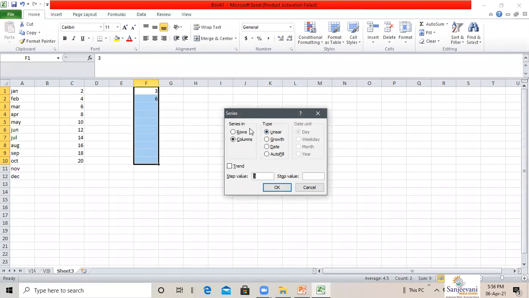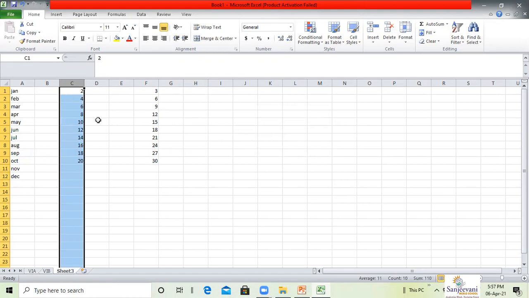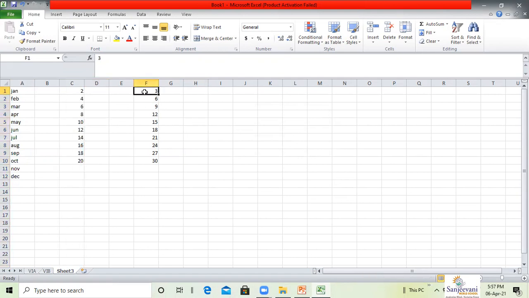A series dialog box will appear. Specify the required options in the dialog box and click OK. Then step value 3 and click OK. We want to increase by 3, right? Click on OK. So it will fill the values like this. I hope you have understood how to fill the series. This is a predefined series, this is a user defined series, and this is also a user defined series with the help of fill option. This we have done with the help of fill handle.